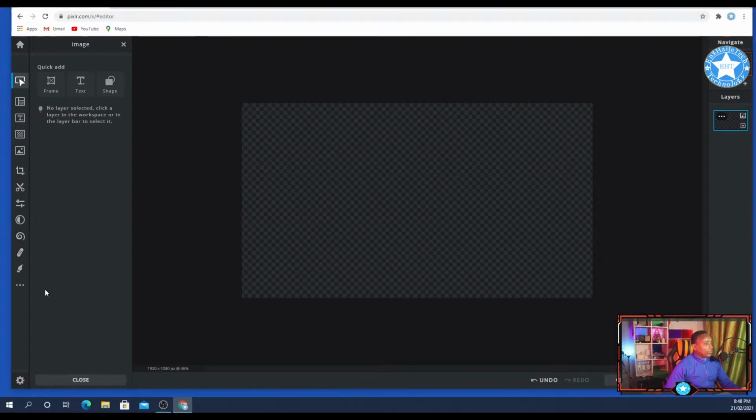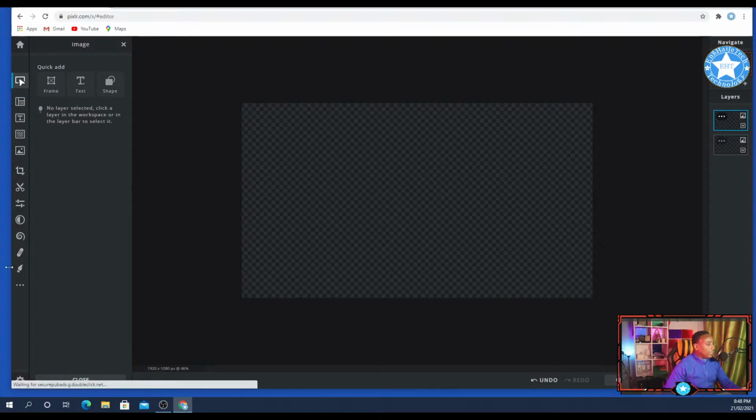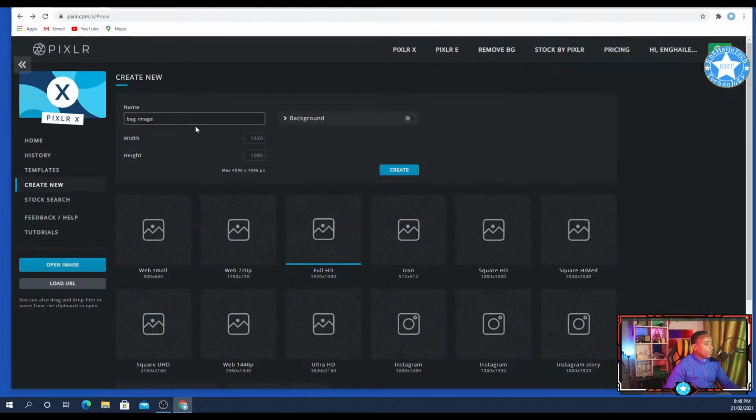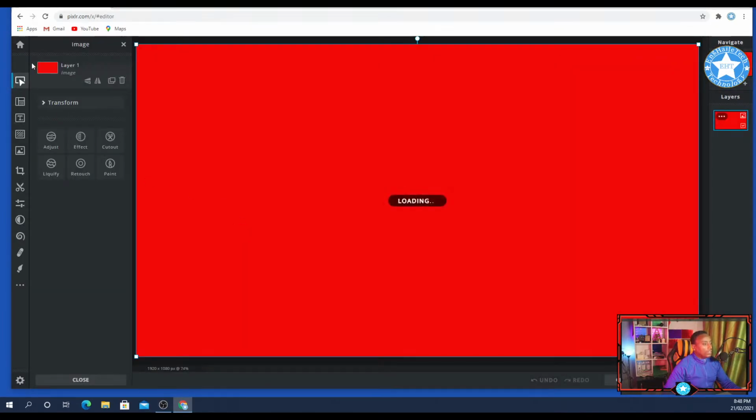After this, you go to new layer, and you go to empty, and you fill. I'm using a different one. Actually, wait, I'll show you my history. Yeah, this is the one. This is the one I used. This is the background I used.